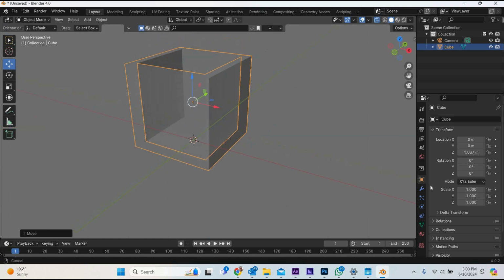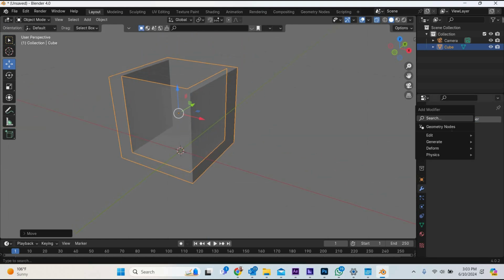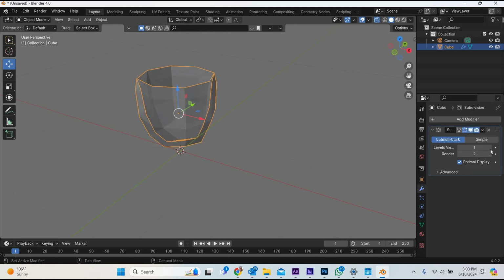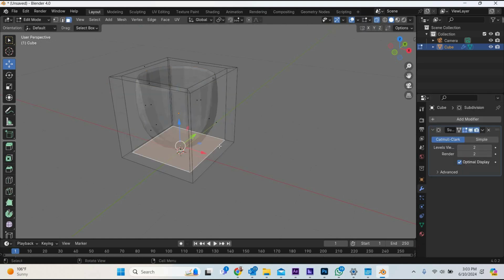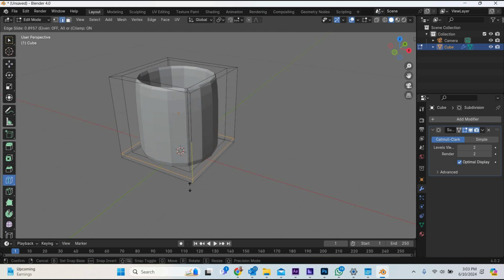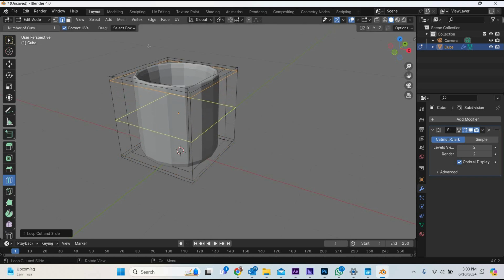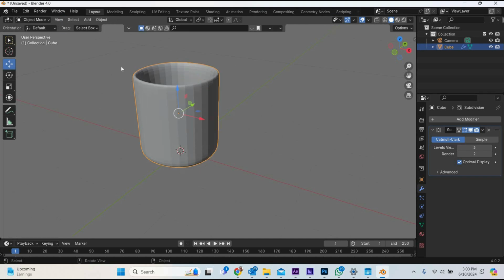Now we will add a subdivision surface modifier and increase the levels to 2. We'll add an edge loop so that we have a flat bottom for the glass. We'll add another edge loop on top to have a better geometry for the glass on top. We'll go to object mode and turn shade smooth.